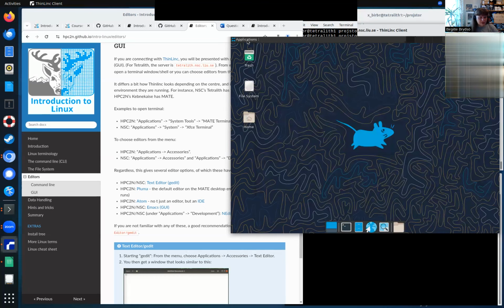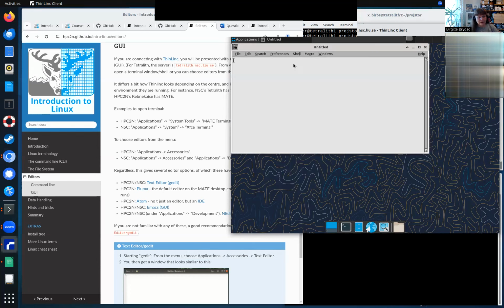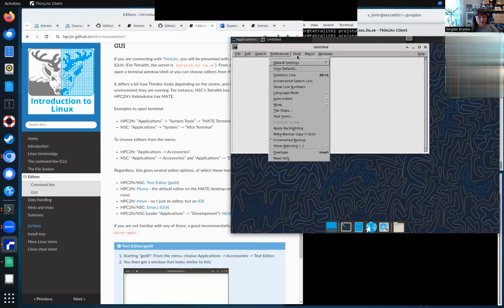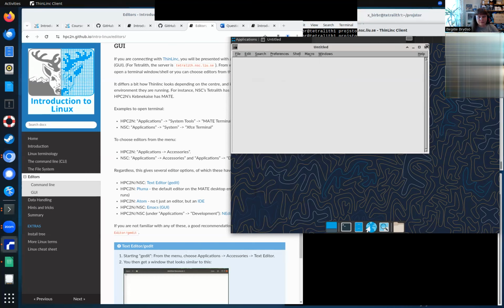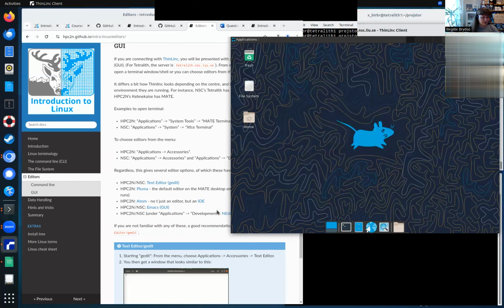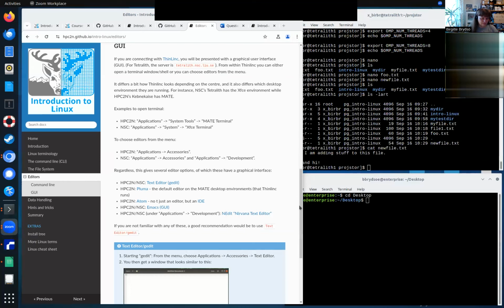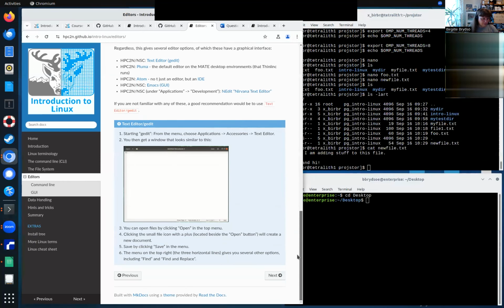On NSC, there is also one called NEditor. Let's see if I can find it. Here, NEdit. And that is maybe slightly more powerful. But those are the options that are probably the best there. And you can try and do this yourself also.